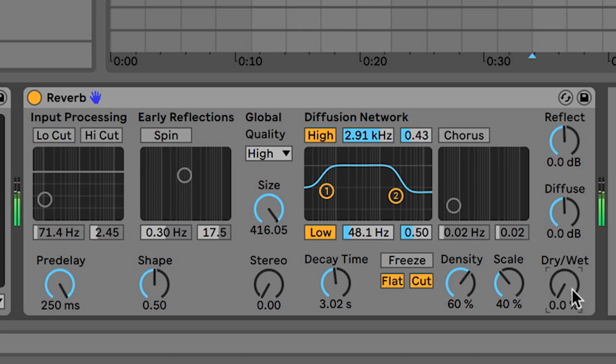The final standard parameter is the dry-wet, which is something that you'll see on a lot of effects, and it just refers to the mix between the original signal and the effect. So at 0, you don't hear the reverb. As you turn it up, the reverb gets louder. Until at 100, all you have is the reverb.